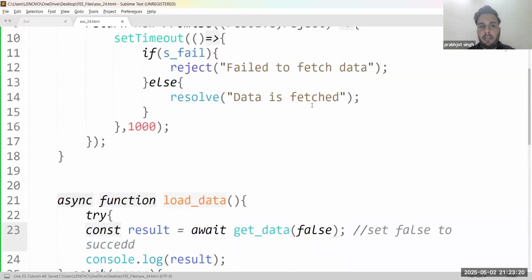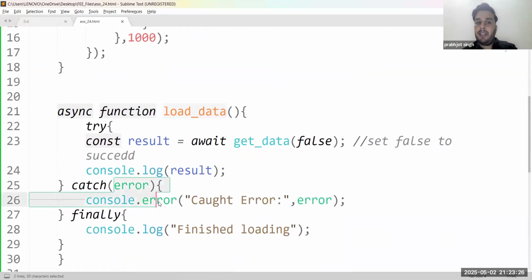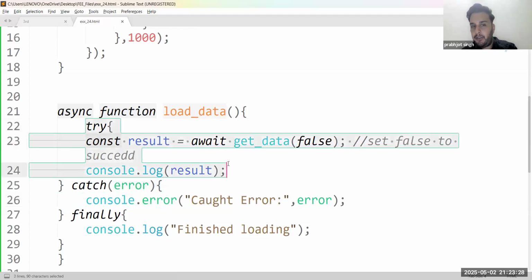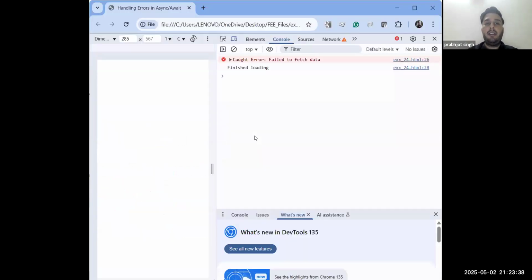In case I pass false, else will work. That means now there is no error. Data is fetched. If there is no error, then catch will not work. Try will actually work. So it is simply going to print "data is loading", and also going to print "finish loading". So this is what I am expecting here after 1 second.